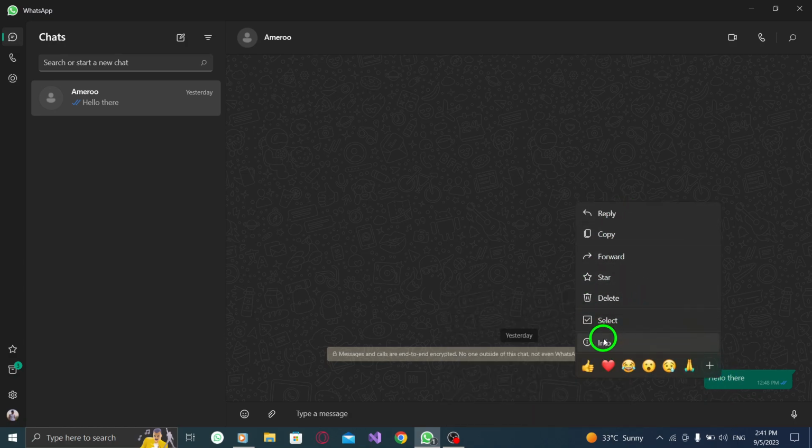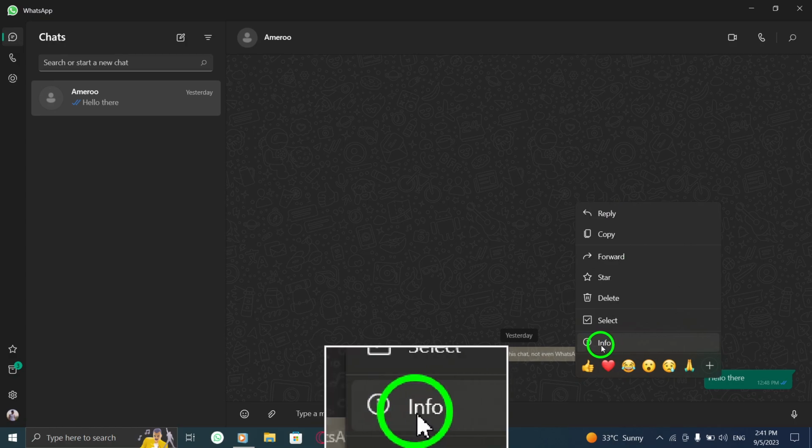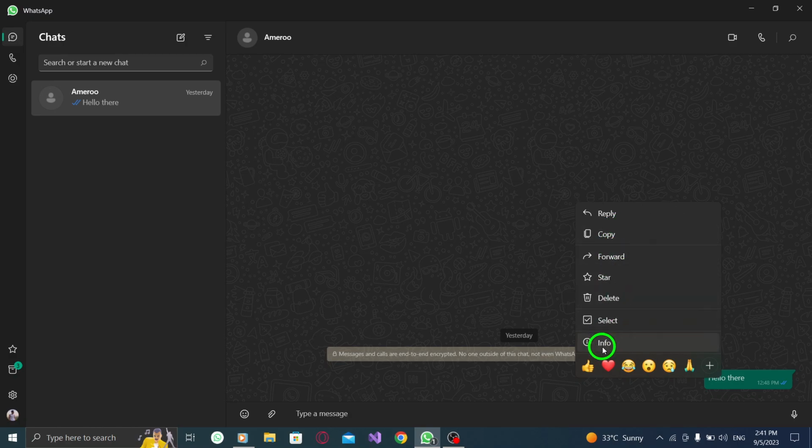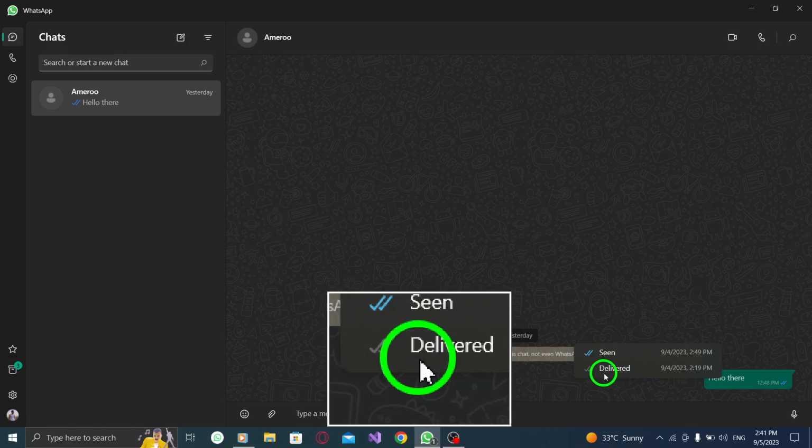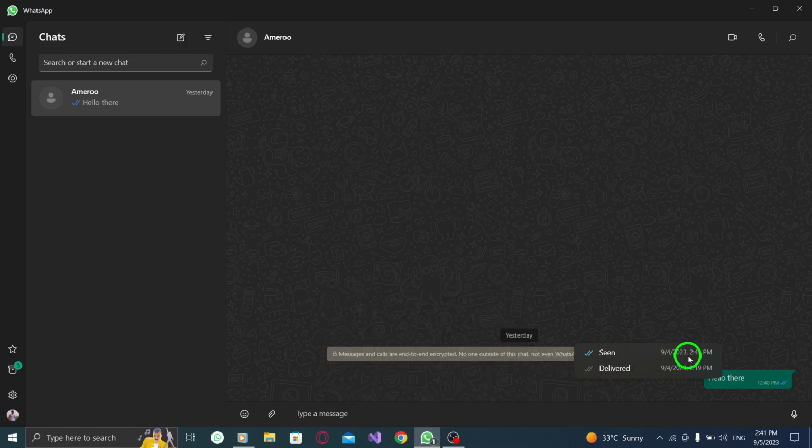Step 4. Select Info from the menu. In the context menu, you'll see various options. Click on Info to view detailed information about the selected message, including the time it was delivered and read. Now you can see the message info, such as when it was delivered and read, right on your PC.